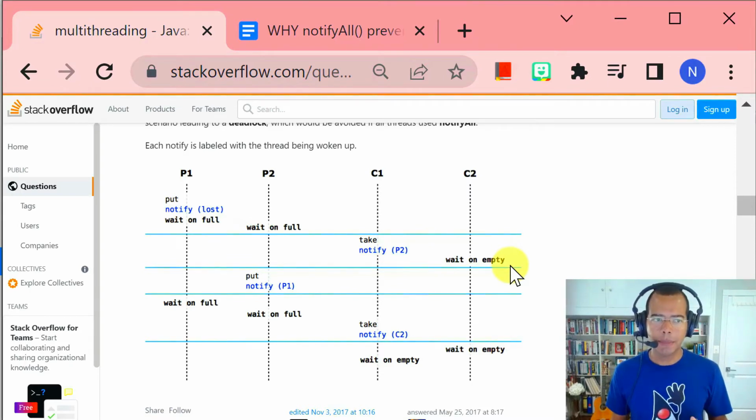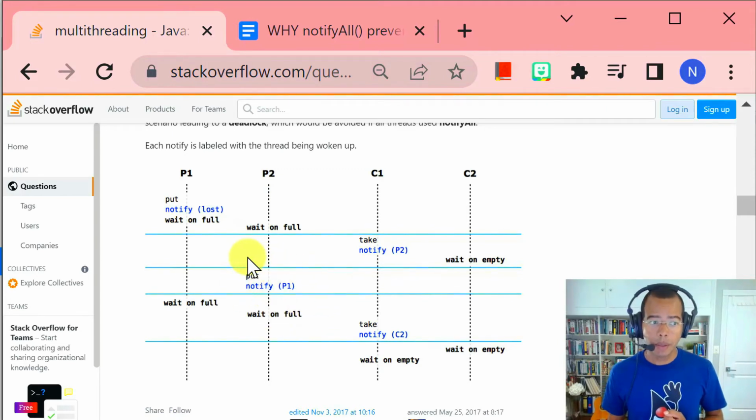Because the buffer was empty, since C1 had just consumed it, C2 is going to wait. Now again, C2 waits, it releases the lock, and then P1 is able to acquire the lock, but P2 gets scheduled again and beats P1. P2 acquires the lock, puts the data in, and notifies P1. Remember, the lock is going to be released here, and P1 is going to acquire the lock, see that the buffer is full, and it's just going to wait.